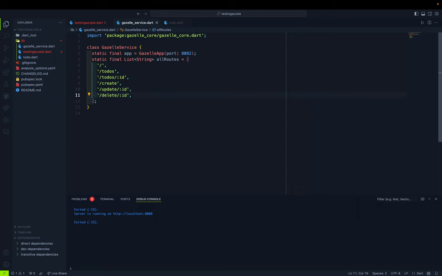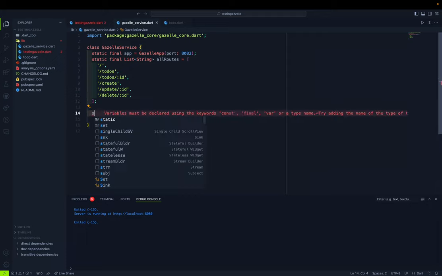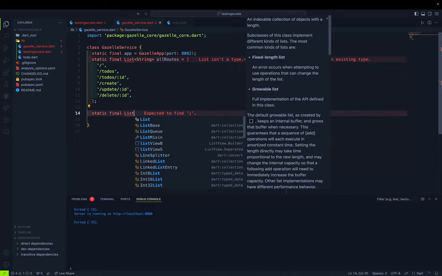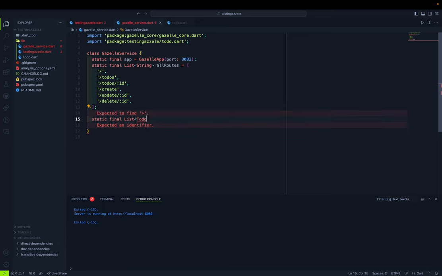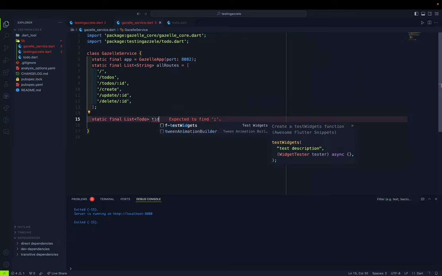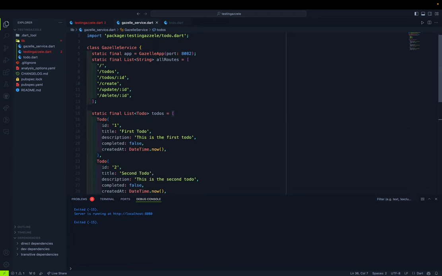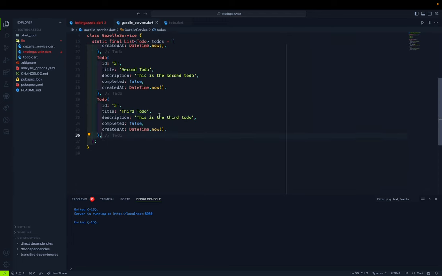So let's create a list of to-dos for the application. Let's say we need three to-dos, for something to show. So we have static final list of Todo, to-dos is equals to this. Let's create some to-dos. So let's say this as a third to-do. Yeah, perfect.